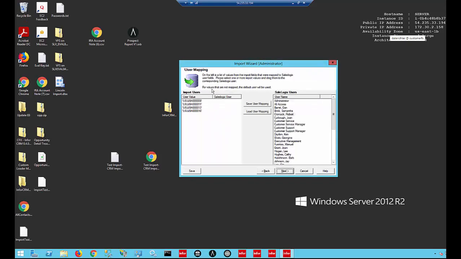Now here's where it's giving us our mapping. Because we chose to map the account manager, now it's showing us what the value was in our CSV file and who we're going to map that to. So we need to know what value is coming in, what is the matching user in SalesLogix. So 009, we'll drag over here, and it is Dan Barrett. I'll drop it there. You see it mapped.